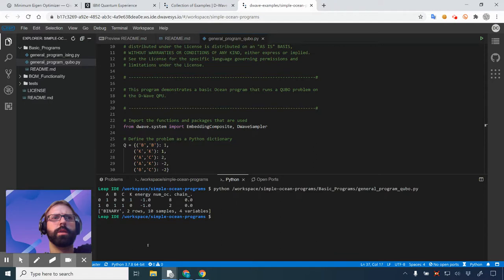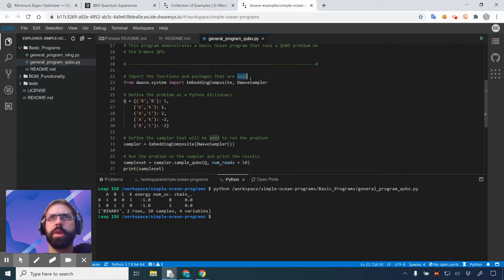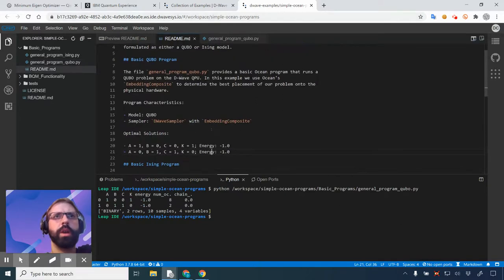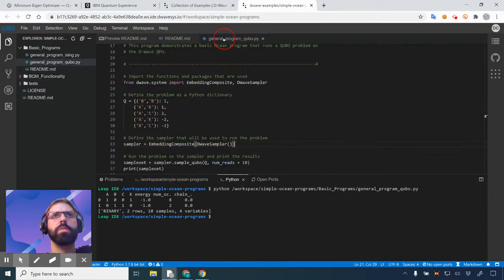Okay. So it's basically found these, but how do I know, has this run on the actual hardware? I guess yes, because it's a D-Wave sampler. ABCK, energy -1. I don't know what num_occurrences and chain are, but the solution 1001 and then 0110 are the two solutions that are found. 1001, 0110, yeah, those are matching the ones from the README.